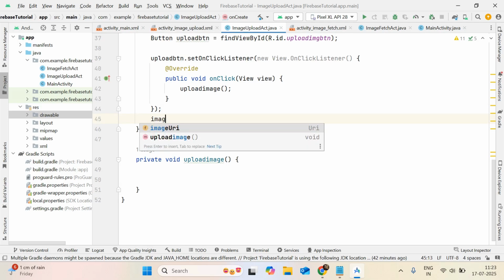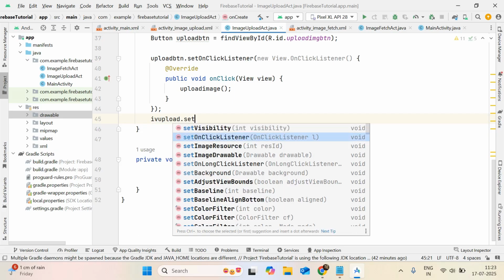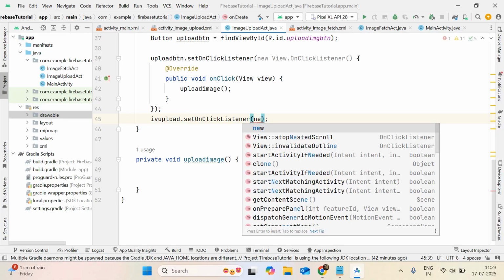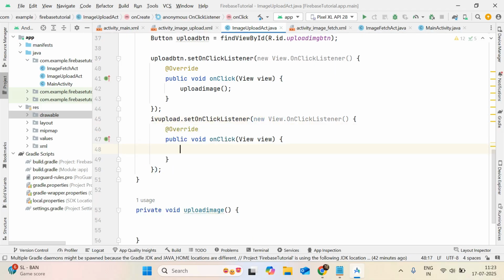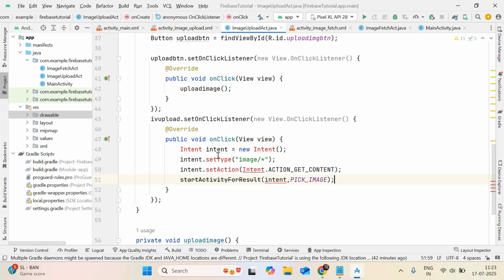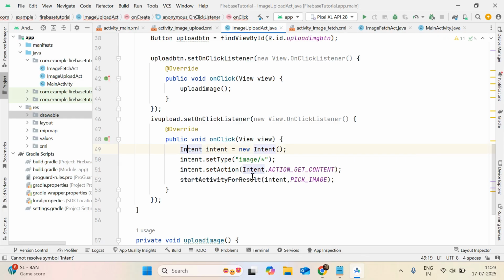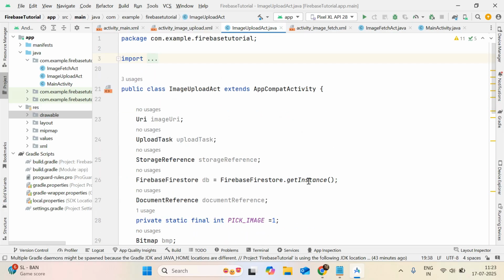But before that, first of all we have to pick the image. So for that we will use the image view. So iv upload.setOnClickListener, new View.OnClickListener, and then inside it we will simply pass the code for picking the image. Okay, and the code is quite simple. We will use an intent for that. Paste it. We can see the intent type will be image. If you want to pick video, you can simply pass video, and we will use the action get content method, and then we have this pick image, which is basically an integer variable.